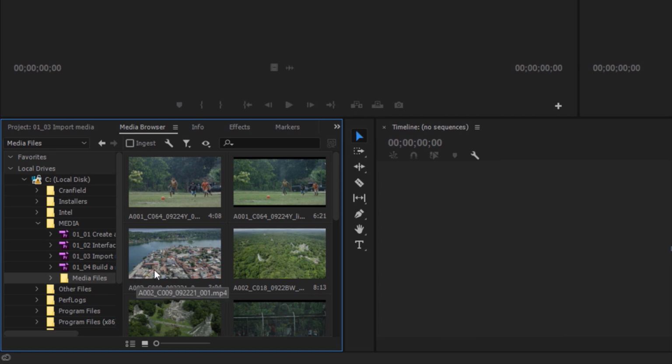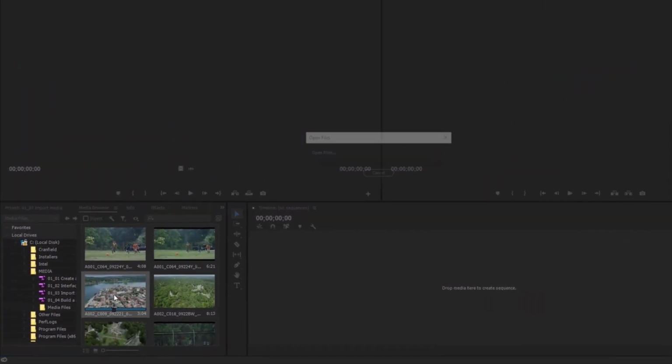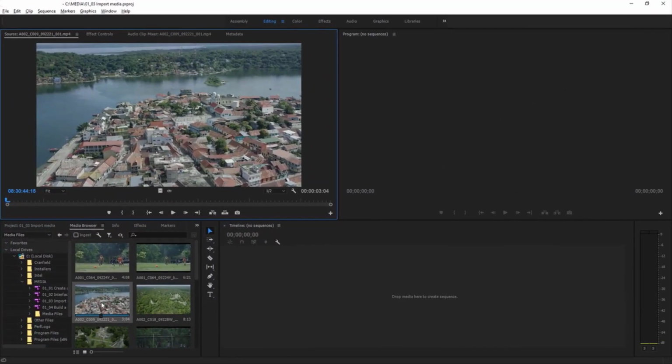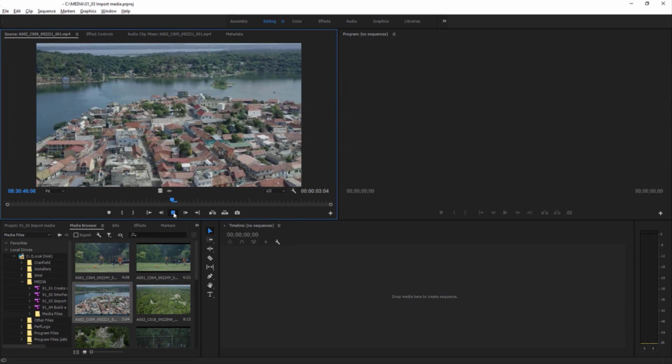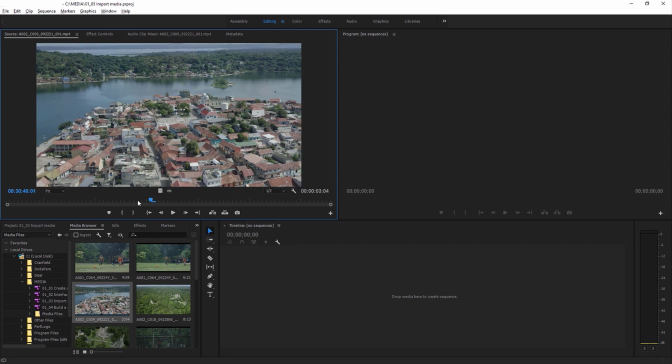If I double click on one of these, I'm going to double click on this clip right here. It'll open in the source monitor. And once it's here, I can press play if I want. Or I can take this blue so-called playhead and drag to a different section of the video. Notice I don't have to click on the playhead to move it. I can just click where I want it to go.